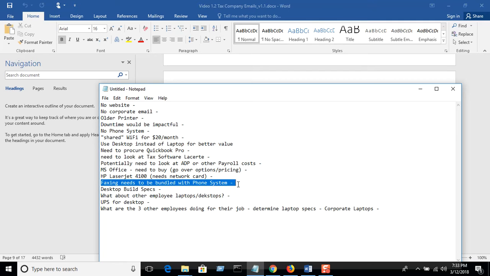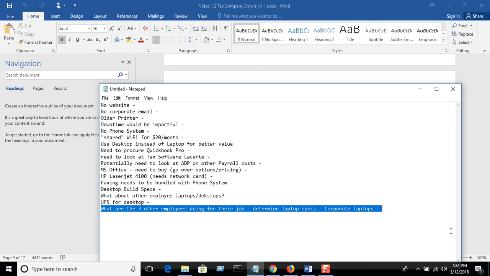Faxing is going to be bundled into the phone system. We talked about what their employees are going to be doing, that they're mainly just going to be other tax accountants. One is more junior level, two are more senior level. They're going to all get the same laptops. And then for Bill also, we figured out he's going to have a laptop too, so really it's going to be 4 laptops. And just to make it simple, we should have them all have the same laptops because then we can have one standard configuration, so it's much easier to maintain and troubleshoot those laptops.